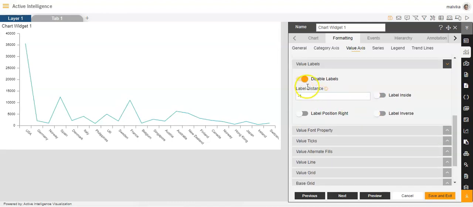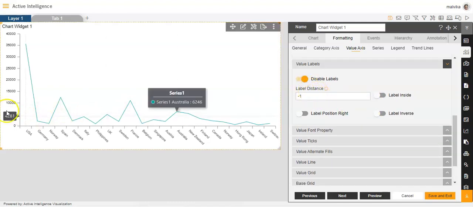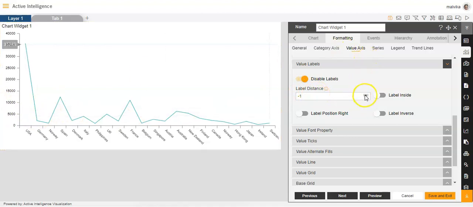Then the value labels. If you enable the labels, then you can adjust the label distance, that is the distance between two labels. You can increase or decrease it. Then you can also adjust the position of the label. If you want to keep it inside, you can enable it. If you want the position right, you can enable it. If you want it inverse, you can enable it.